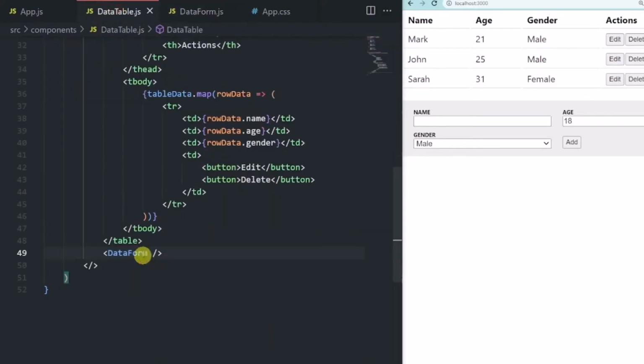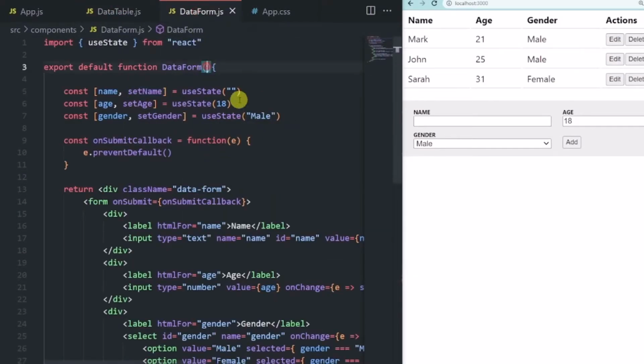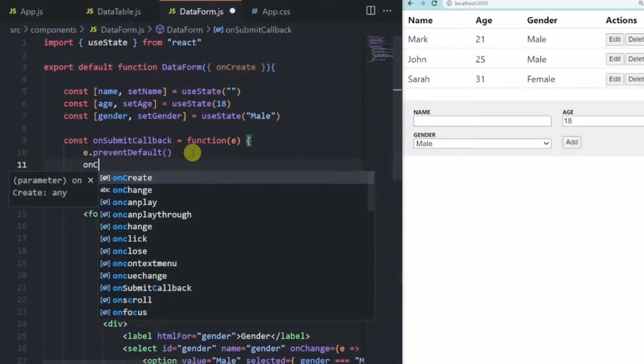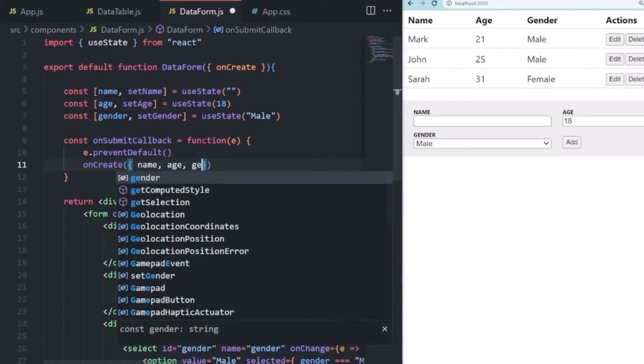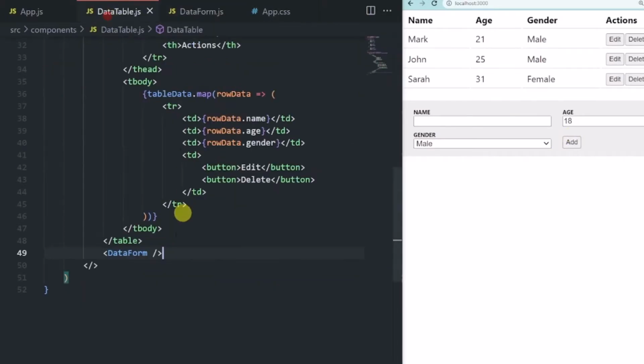So for that, we are going to add a prop over here, which this component is going to accept, and that is going to be onCreate. We're going to call that onCreate prop, and that is going to be a method, and pass it our data over here from the form whenever we click the add. Let's pass that prop over here.